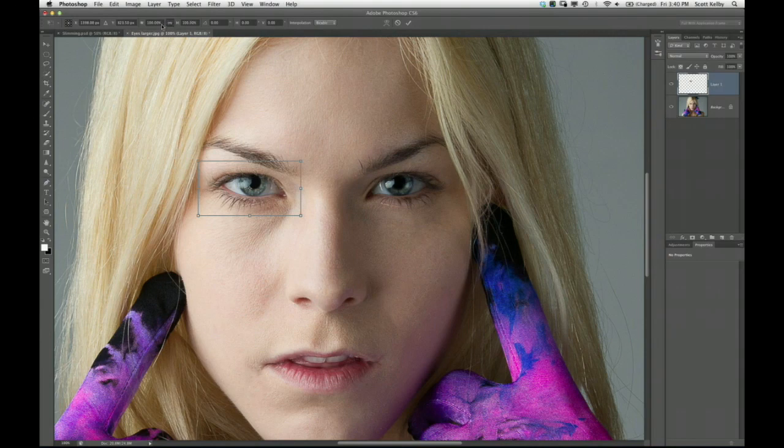So if we want to make her eyes 10% bigger, we would type in 110%, and her eye got significantly bigger there. Take a look. I'm going to hit return so you can see it. Lock in the change, and you can see her eye got a bit bigger. But you can also see the skin around there got bigger as well.